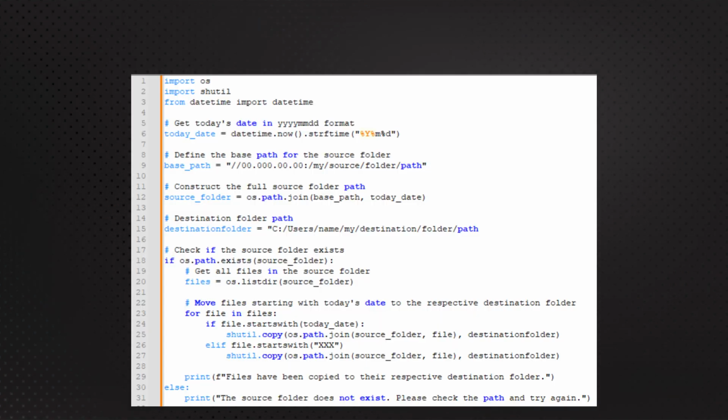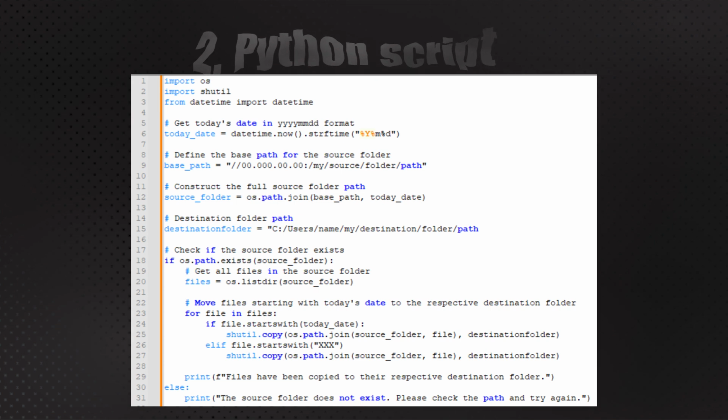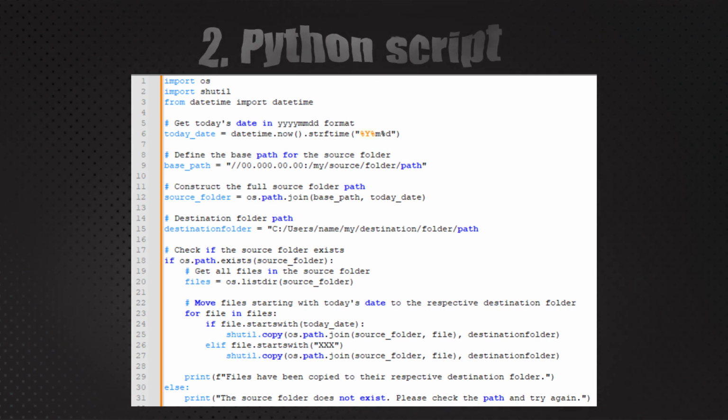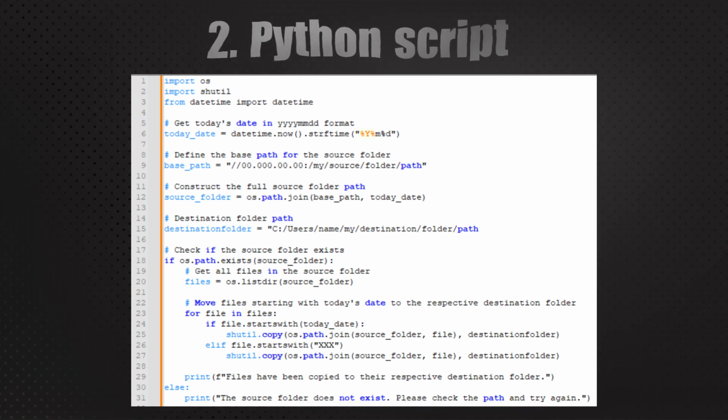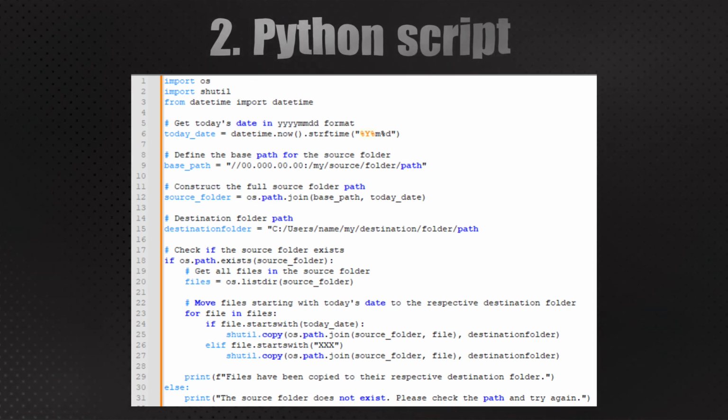Second step is to create the Python script. Importing modules. The script starts by importing necessary modules. OS, for interacting with the operating system. Shutil, for performing high-level file operations. Datetime, for working with dates and times. Getting today's date. It gets the current date in the mentioned format.